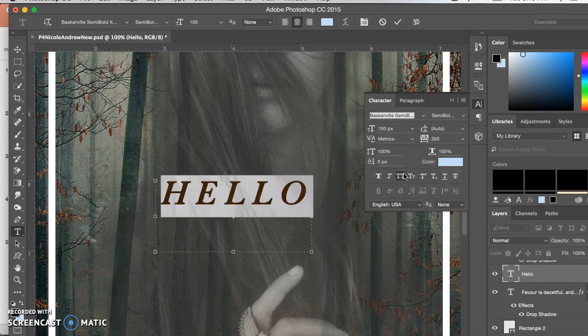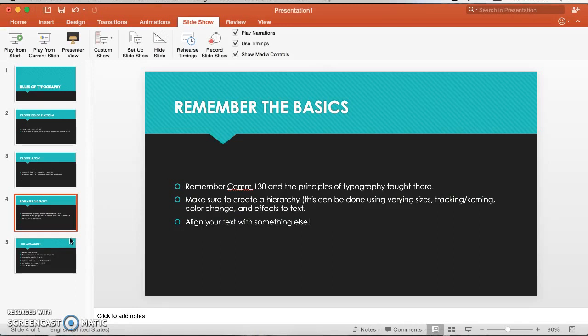I can make it all capital from here. I can underline it, strike through. Basically, the world is yours over here. You just got to play around and really just remember the basics. So with that, we'll go back over to this.